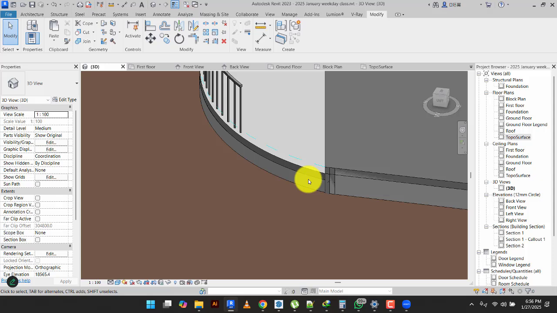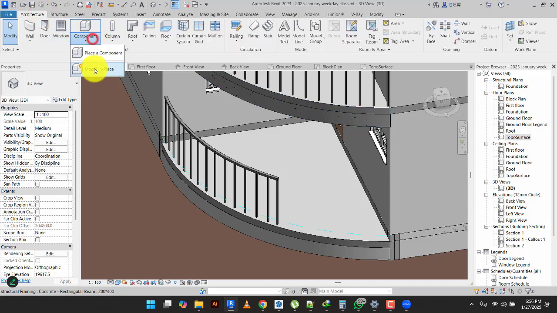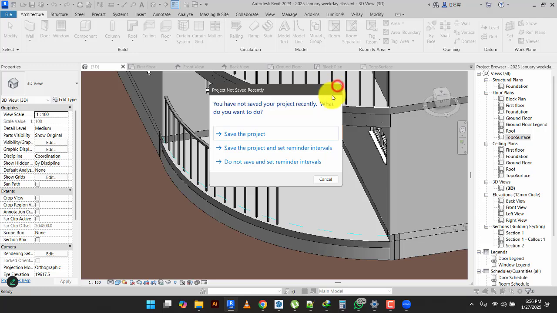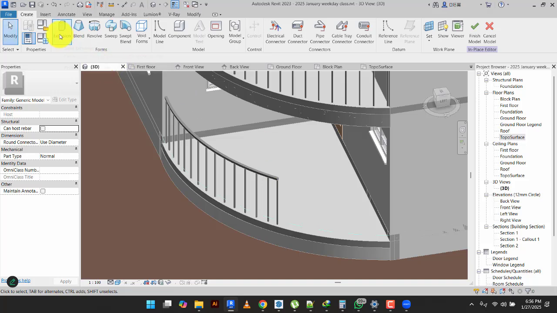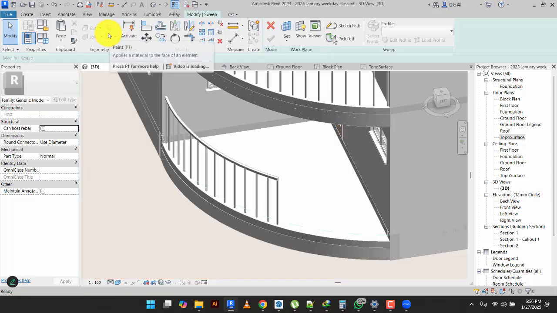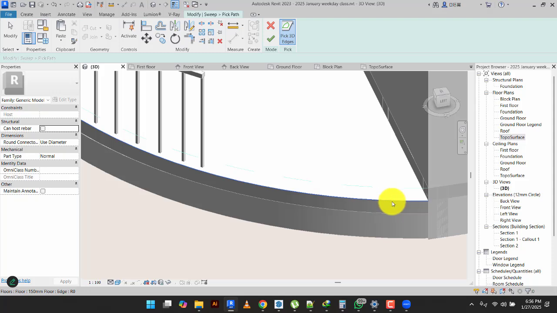So the sweep, we are going to draw the shape. But this time around, we are not going to attach it to a surface. We'll draw a line and we'll attach the sweep to that line, then follow that line. Let's see. Click on architecture, the same thing. Model in place, generic model. Then instead of extrusion, you see what? Sweep. Then sweep, it will say, pick a path where you want the sweep to pass. So I'll click here. So I want the sweep to pass here.